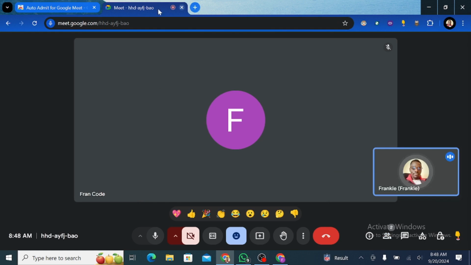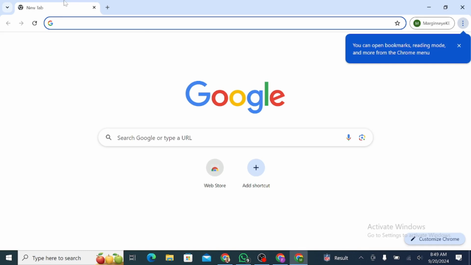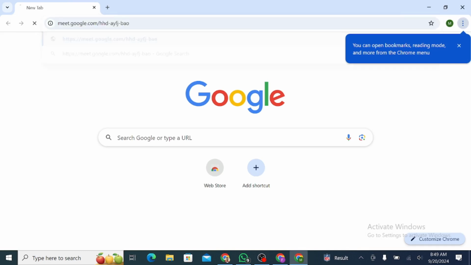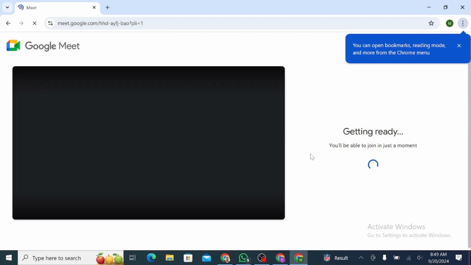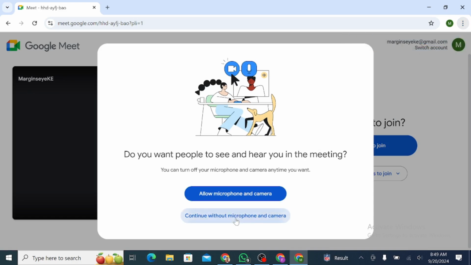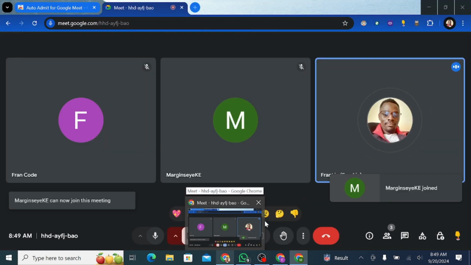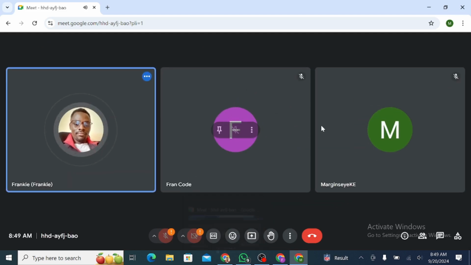Now if I go and open a completely different profile and copy and paste the same link, I want you now to notice what's happening. So if I paste the link here, just continue without that and ask to join, you'll notice that on the other end it will be automatic. So you notice I have been automatically admitted into the meeting without the person having to go and open that manually.